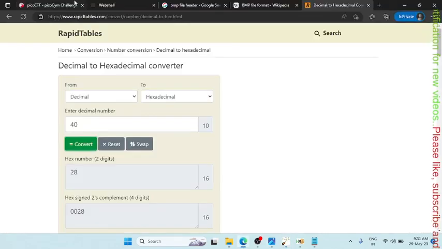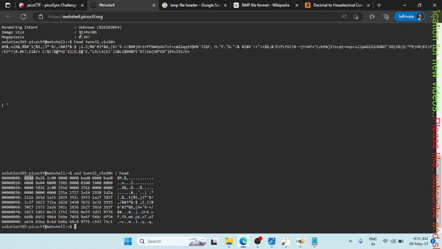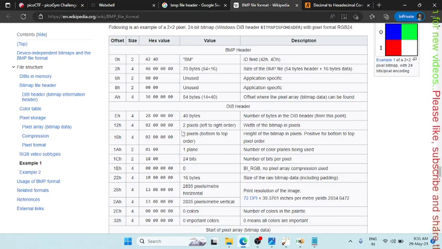One more thing that we can see over here: what was the size? 1134 by 306. Do we have anything on the header? It is saying that the next 4 bytes are the width of the bitmap in pixels, and the next 4 bytes are the height of the bitmap in pixels.